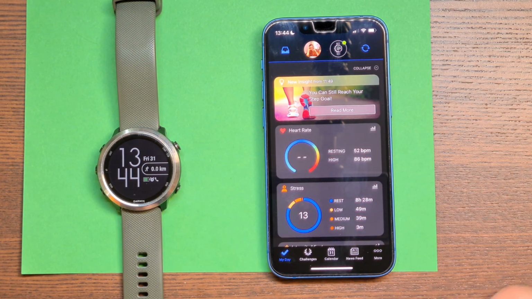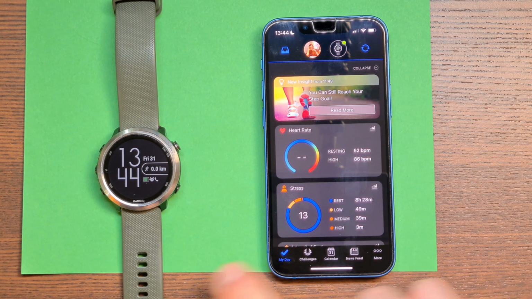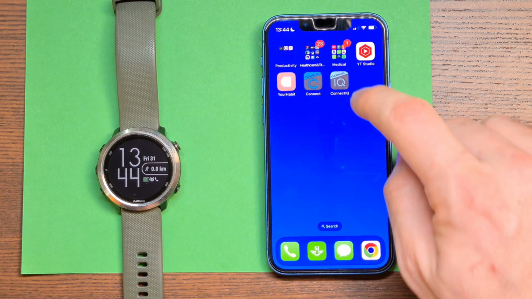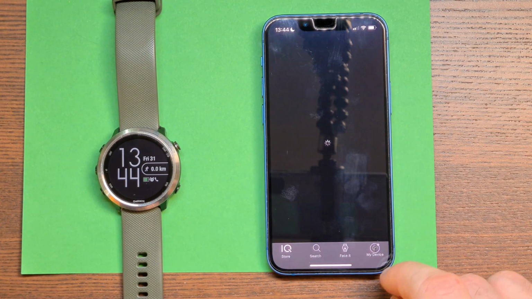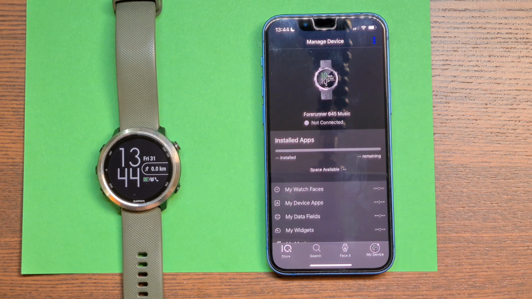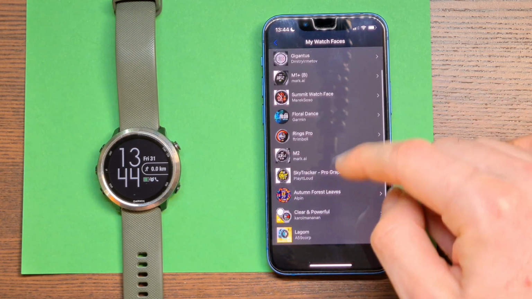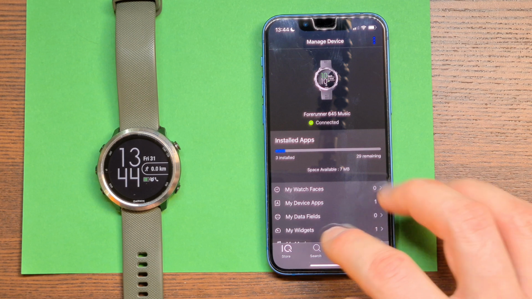And the next step will be how to install a custom watch face. After we connect device and phone, you can go up, open the Connect IQ, and technically your device should be here. So you click on My Device, wait a little bit, then you go to My Watch Faces. This was kind of my previous one. You can go also to the store.